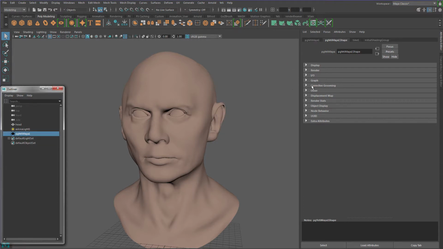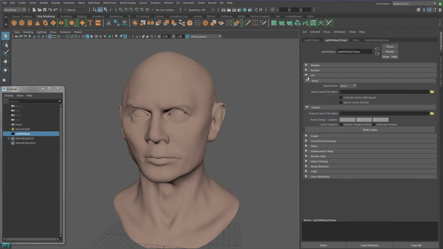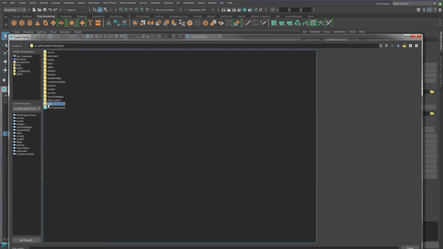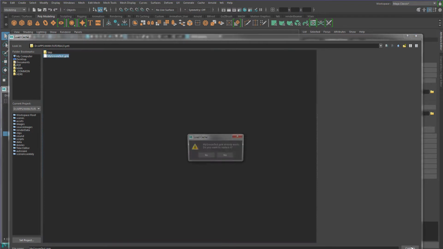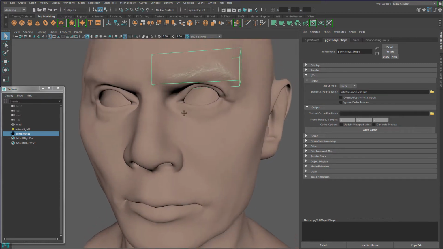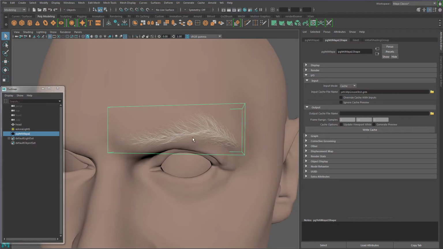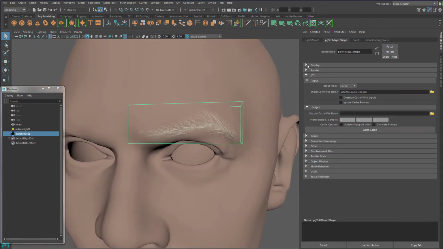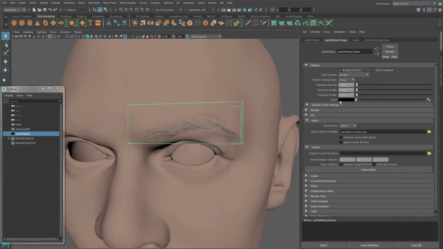On this node, we need to select it, go to this IO tab, and here we need to open the file. And also you need to set this to cache, and here we are. You can see that we have our fibers here. I'm going to set the display color to black and maybe erase the viewport width.